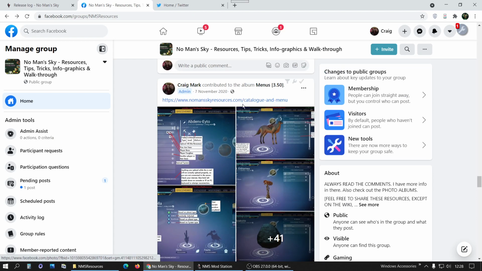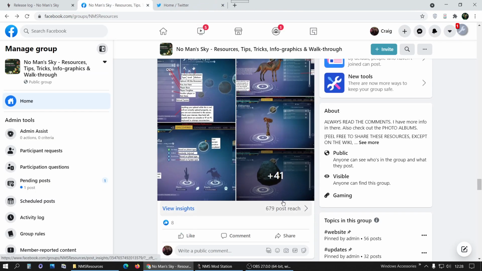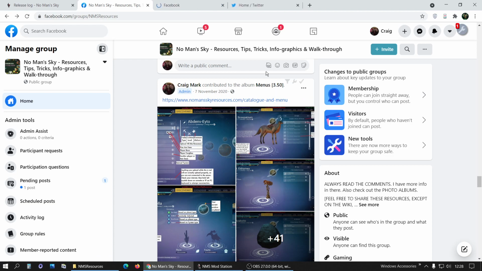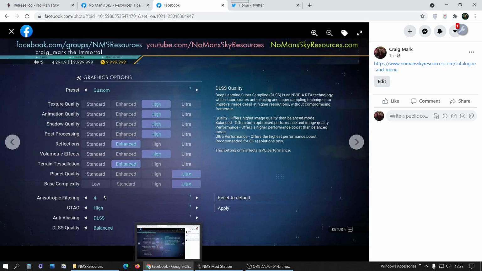If I go into the catalog and menu, you'll find there's a new... Oh, no, that's not where I wanted to go. I need to go into the actual... Okay, so here you've got the new one, Reflections. I think some of these have got slight changes, some I forget. Anyway, DLSS quality, so that's Deep Learning Super Sampling, is an NVIDIA RTX technology which incorporates anti-aliasing and super sampling techniques to improve image detail at higher resolutions without compromising frame rate.